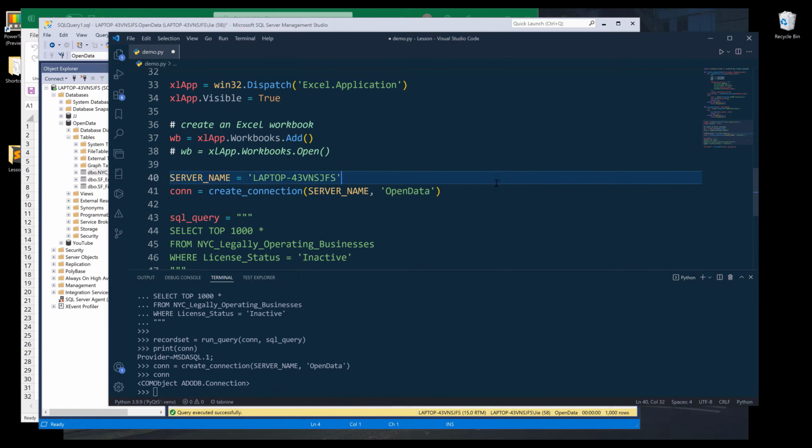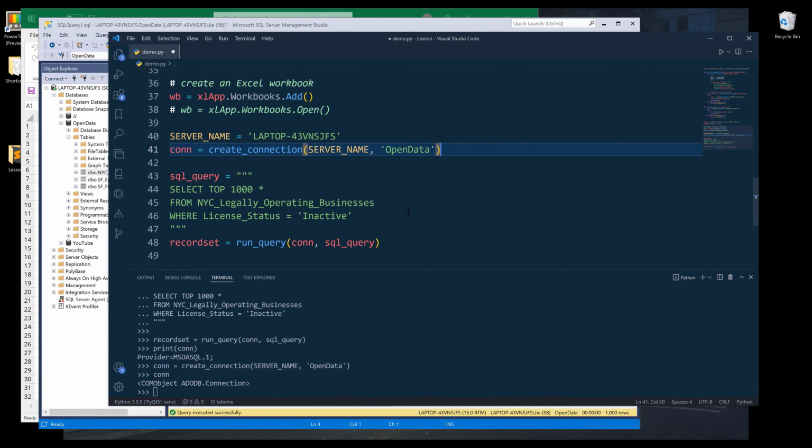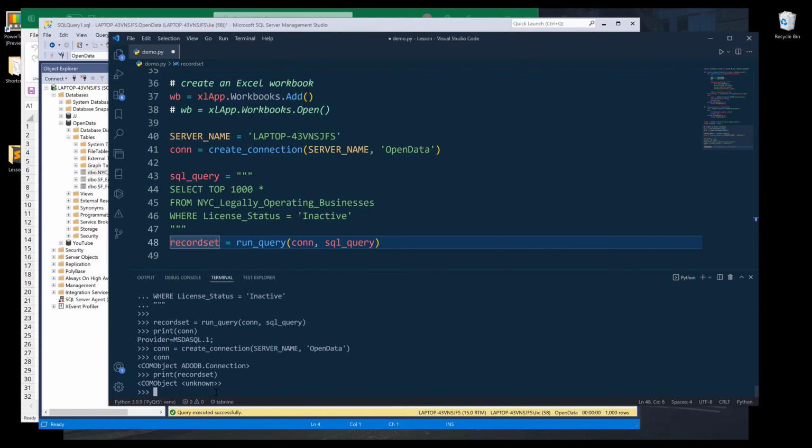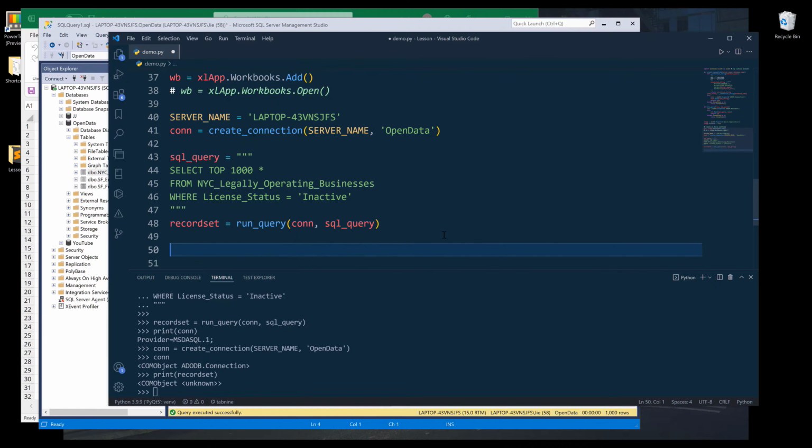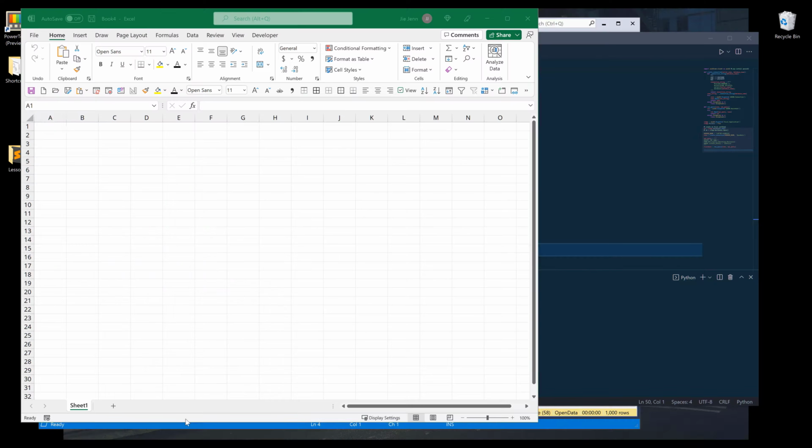Okay, so I don't know what happened, but I can see that when I recreate the connection object, it's returning as a COM object, ADODB.Connection object. And this is what I want. And as for the record set, it's going to return as unknown, and that's normal. And now to paste the record set into my Excel spreadsheet.